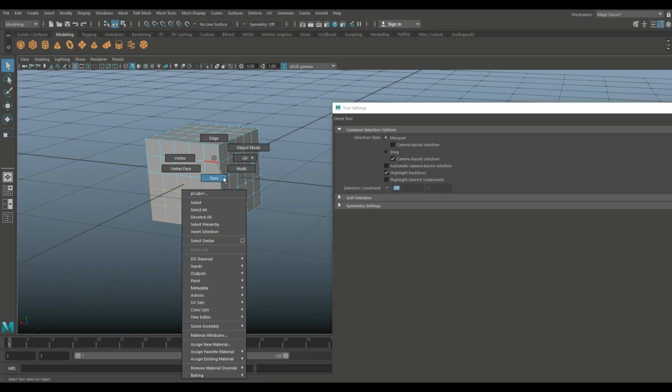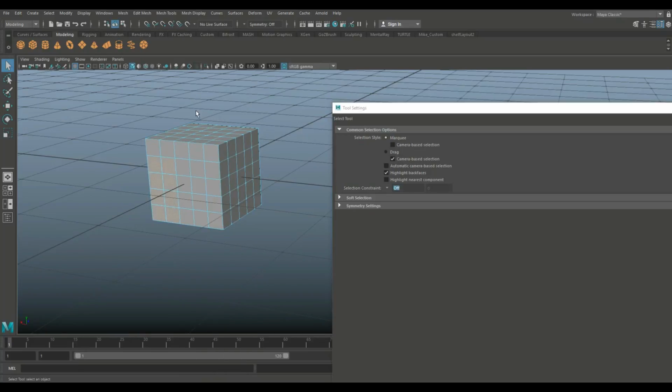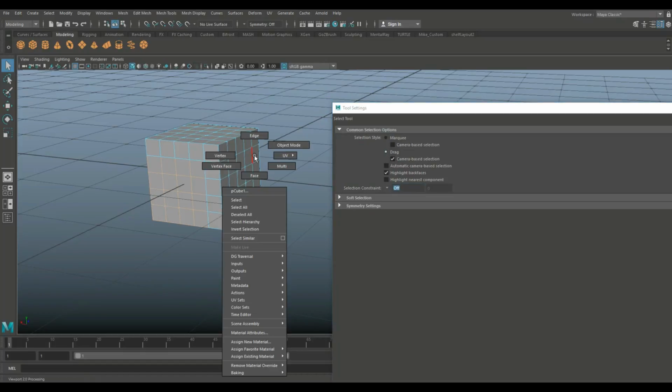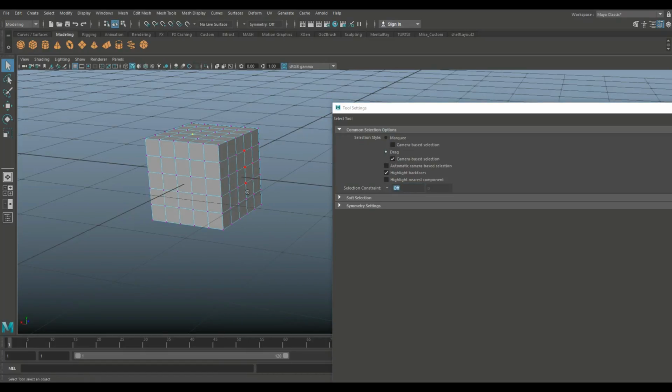So if I'm in, let's say, face mode, whatever I select will become selected as a face. Same thing in edge mode and so forth, right? Now, what if I go to drag mode? Well, in drag mode, and I'll just go to vertex here, I can actually just paint over my object, and every area I touch, I will have a selection, okay? So that's the difference between the two.